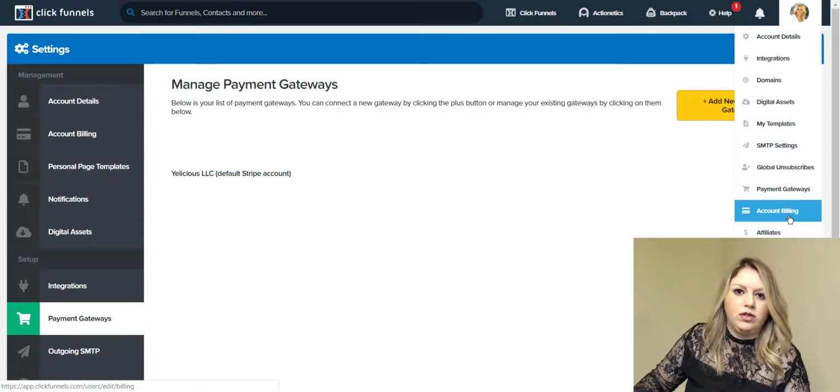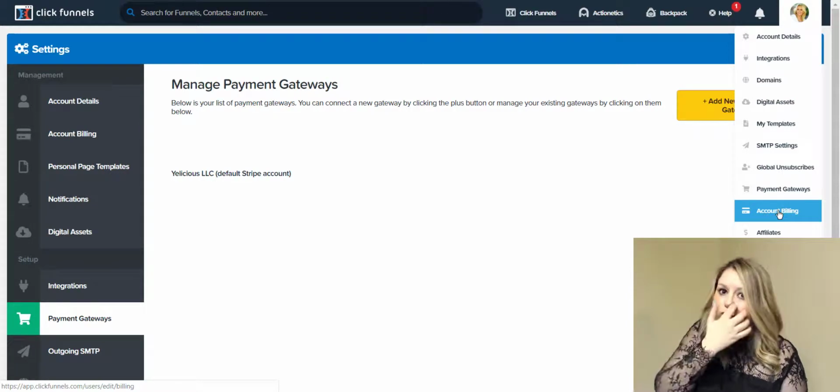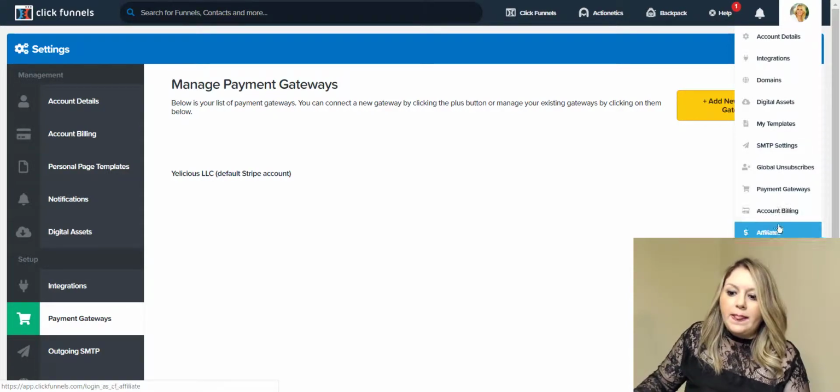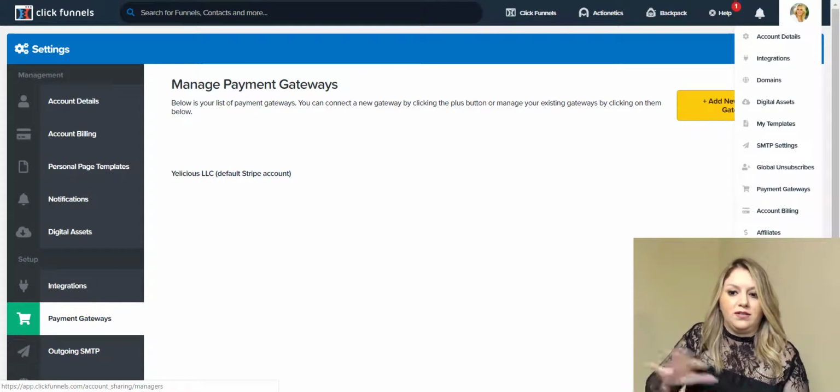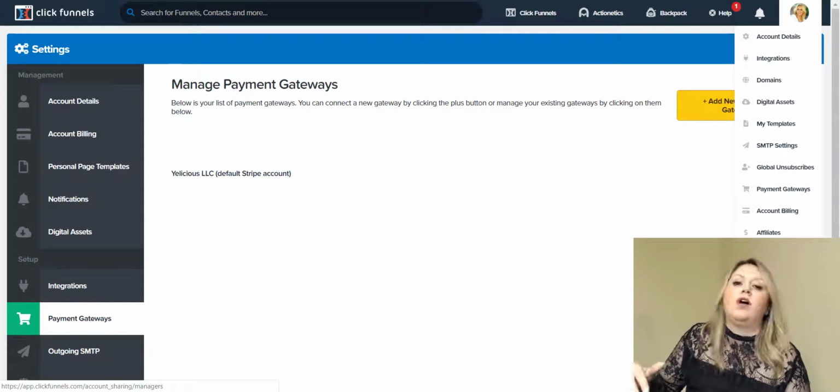Account billing, well, it's about your billing history with ClickFunnels. You need to pay the monthly fee. Affiliates is your affiliates and your affiliate links. Managers, this is not ready yet. This is going to be when you want to hire someone and don't want to give full access to your account. This is where you can set up and invite someone to your account to work for you.